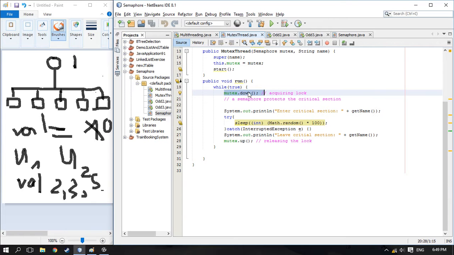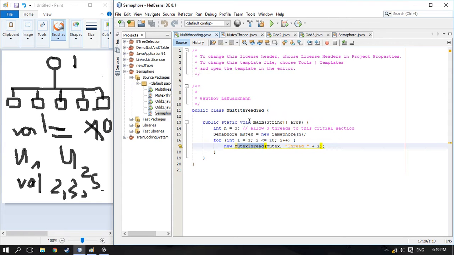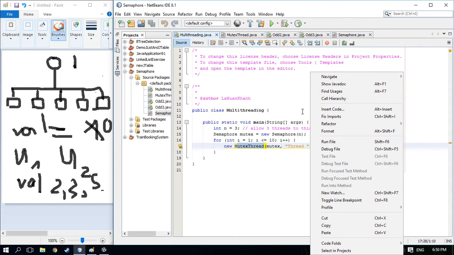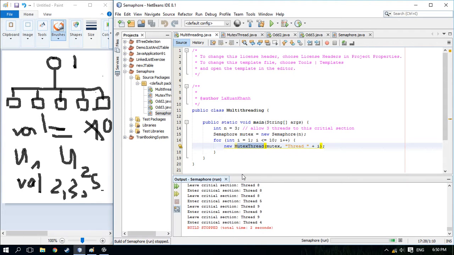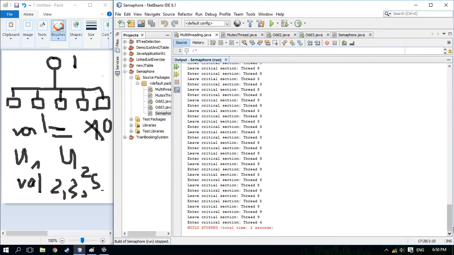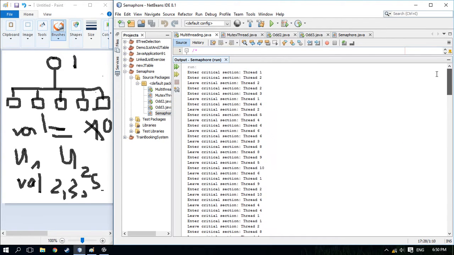Run this code. Let's see some output. I will show you here. Run the file and see what happened. Okay, I will stop it and see some result at the beginning.